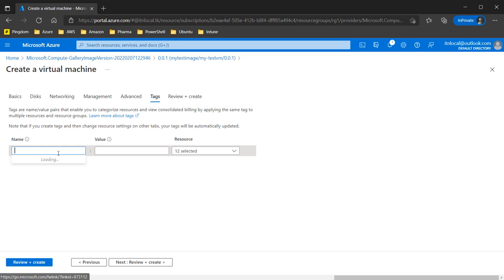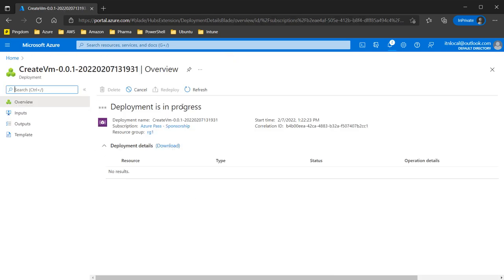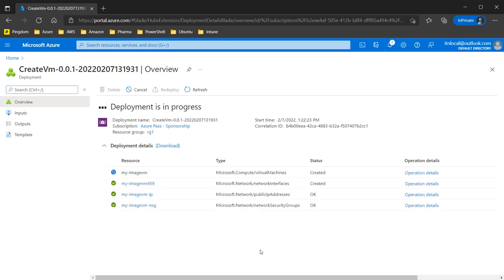Click next. In name, type name. In value, type any meaningful name. Then click next. As you can see, our validation passed successfully. Now click on create. As you can see, now our deployment is in progress. Here it will take a couple of minutes. After deployment, you can access the VM.